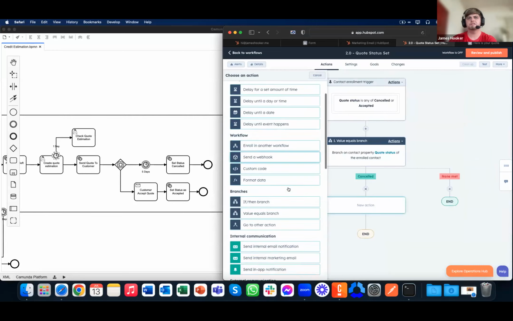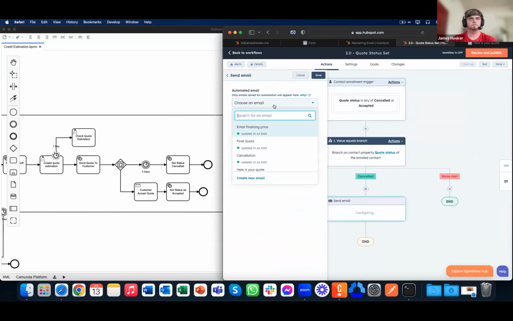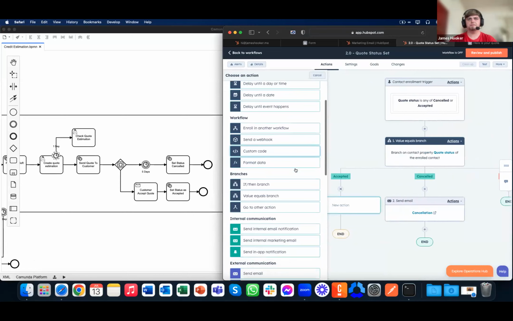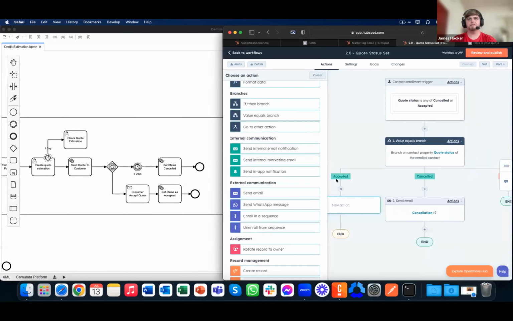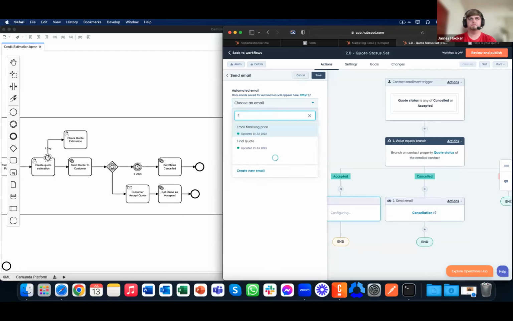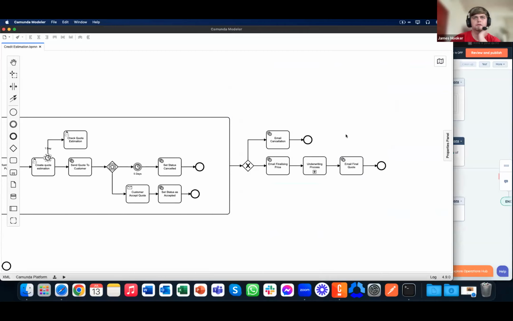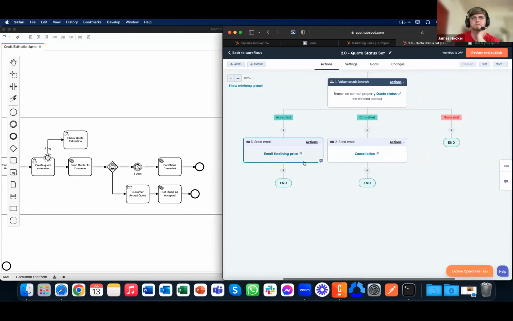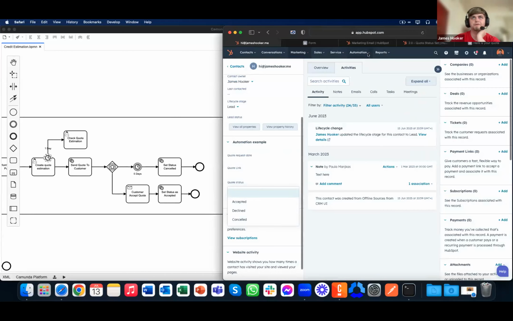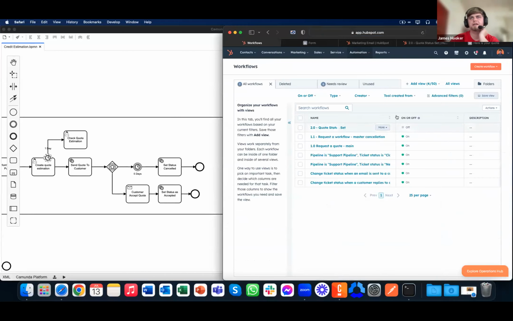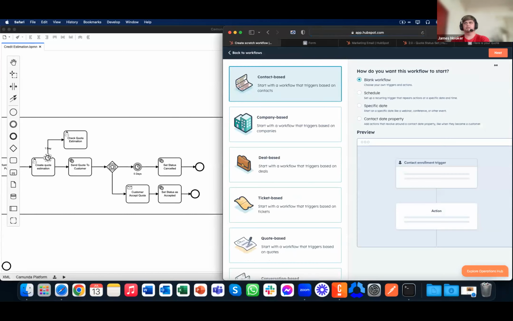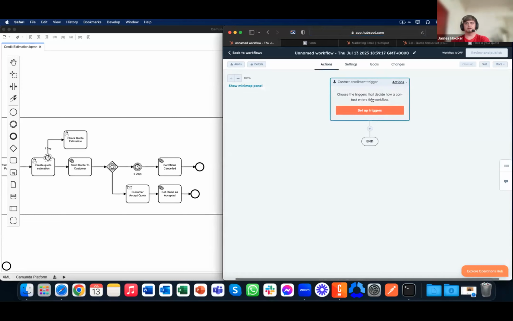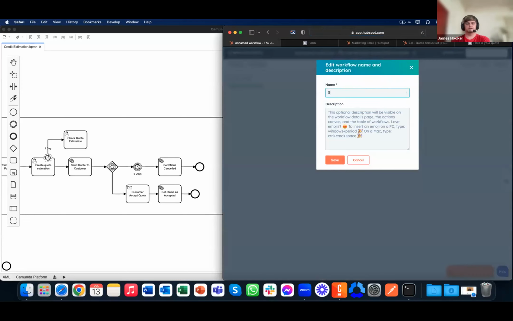If someone cancels, I'll just send them the cancellation email. And if someone accepts, then I am going to start by sending them the finalizing email. I'm then going to go into the underwriting process. We haven't really defined in this diagram what underwriting is going to be, because that's going to be a whole complicated thing in itself, and we don't want to be here all day on that. So let's just create a blank workflow for the underwriting process.